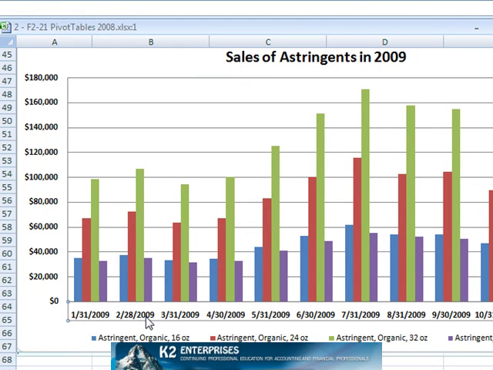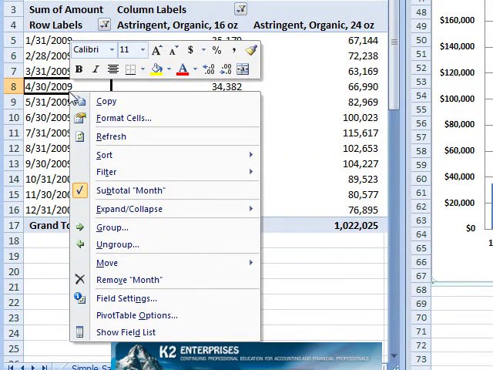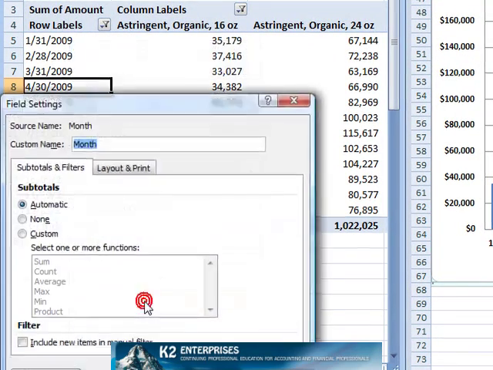Could the user come to the pivot chart and change the label in the pivot chart? The answer to that question is no. Rather, the user must go to the pivot table and change the format of the date label in the pivot table. To do so, right-click in the pivot table on any of the date labels and choose Field Settings.